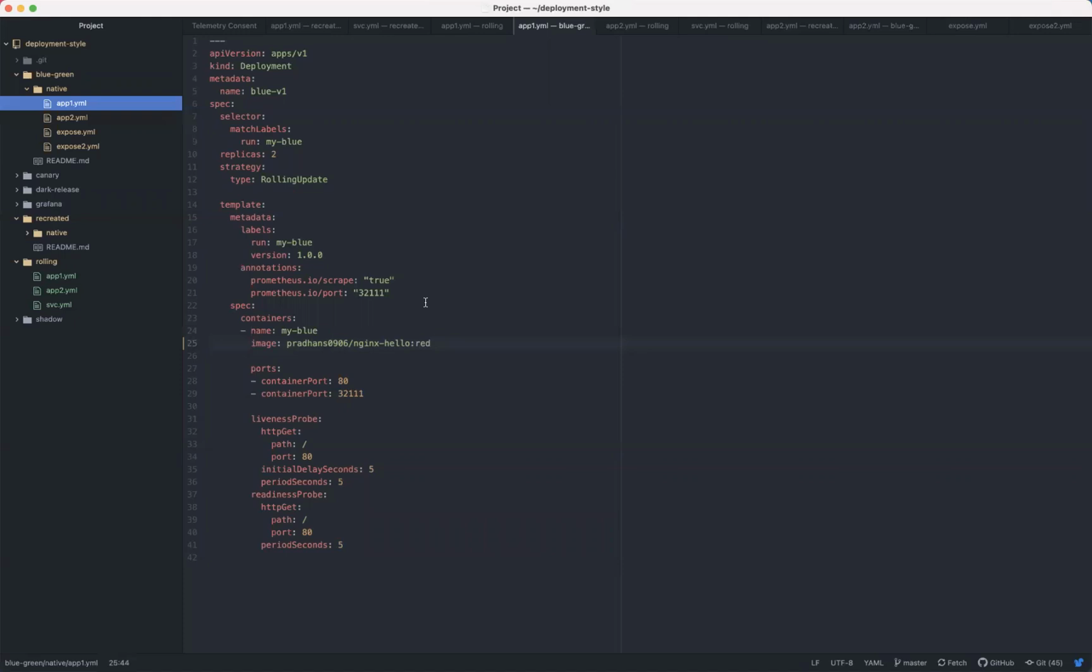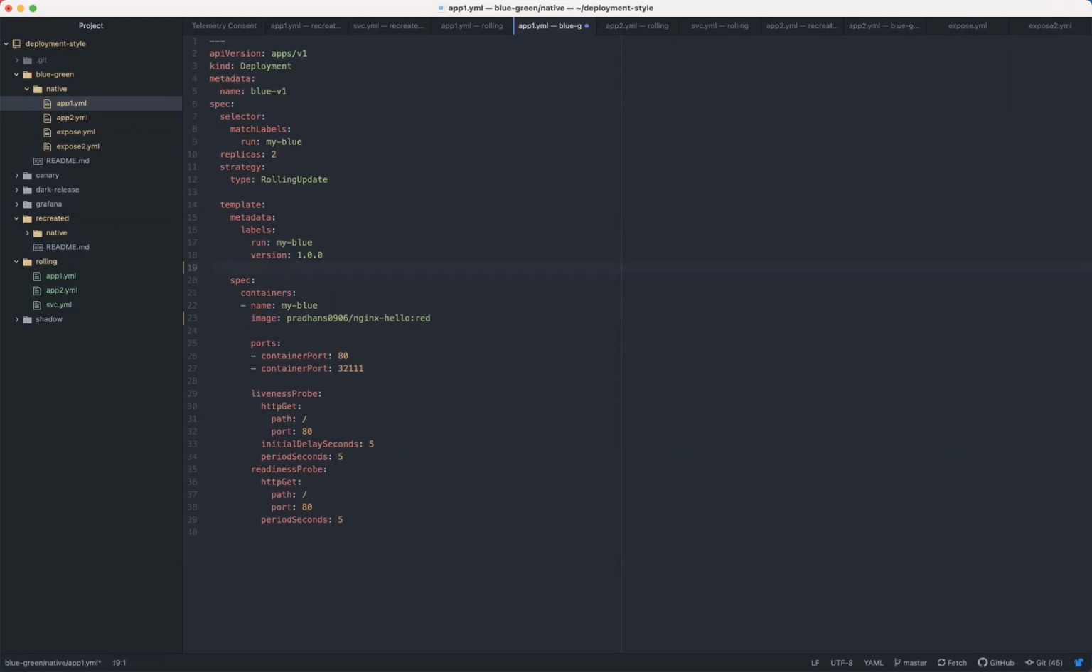Annotations, we are going to see when I cover the Prometheus and Grafana part. Basically, if you are running Grafana and Prometheus, it is going to scrape 32111, and send all those details to Prometheus. I am purposefully removing it, because I do not want to make you uncomfortable with unnecessary stuff. So the simple strategy is rolling update. Replicas, I am making it 2.